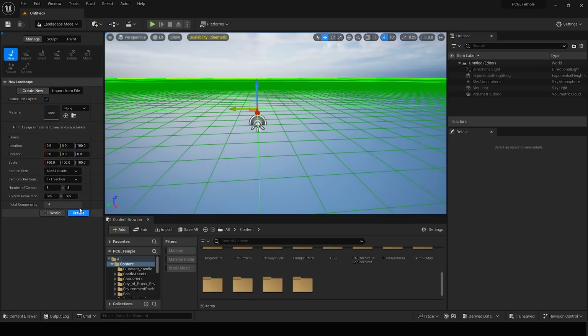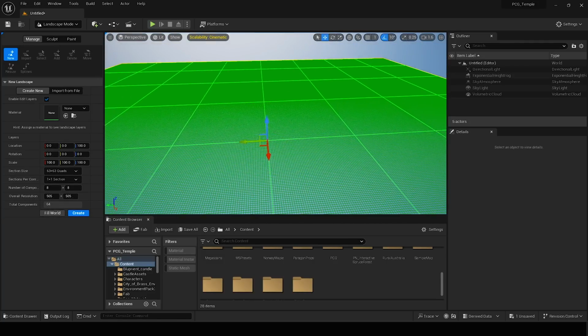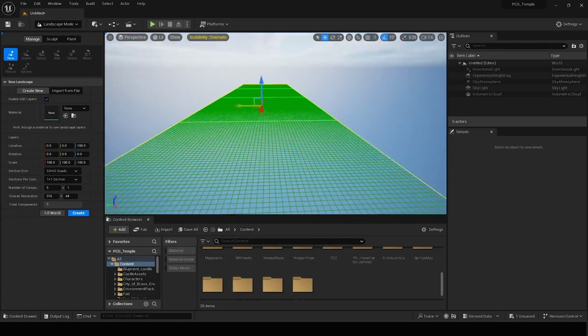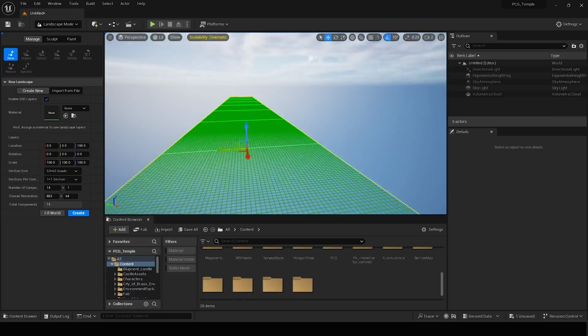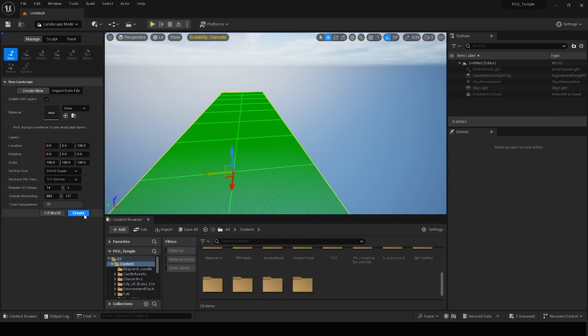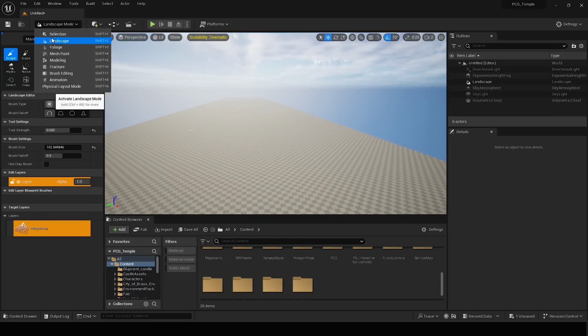Switch from selection mode to landscape mode. In the landscape settings, adjust the overall resolution to match the scale of your scene. Keep it stretched a bit like a road. Once you're happy with the size, just hit Create and go back to selection mode.